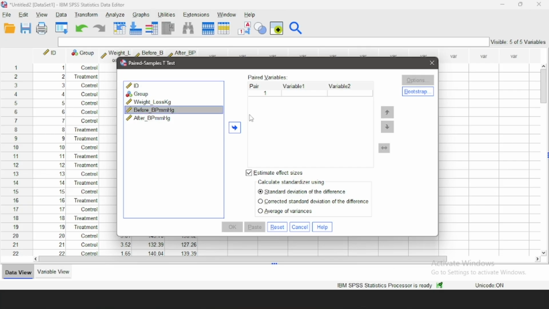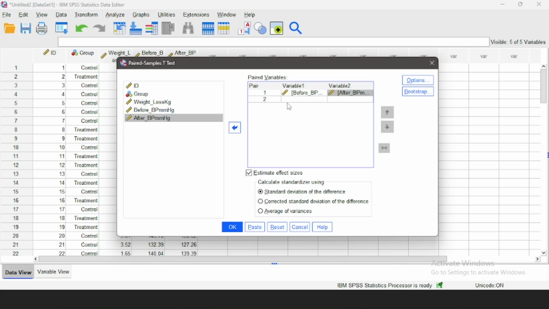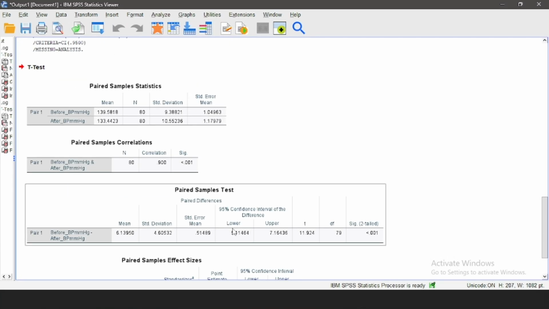So you click on the first one and move it here, which is variable one, and the next one will be moved here. Let's say we have other pairs of groups that you want to compare, then you can click on this and also move them here. But since this is done, you press your OK. And here you can see the output of the paired samples t-test.